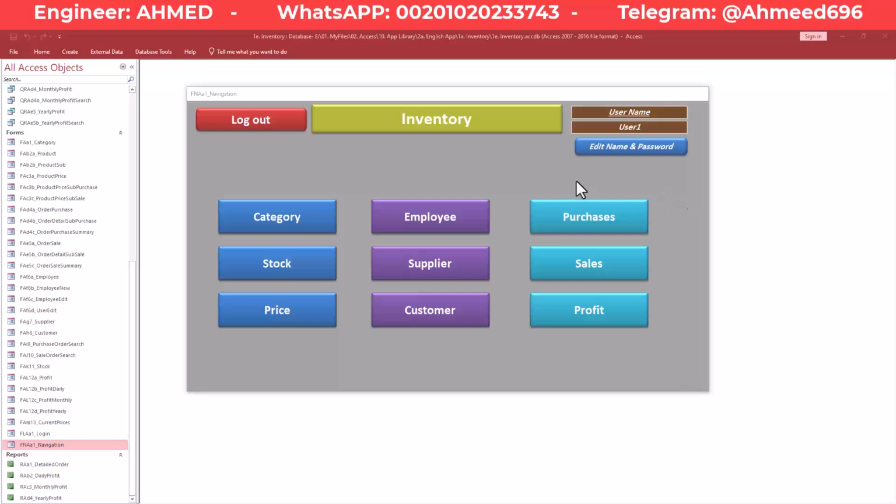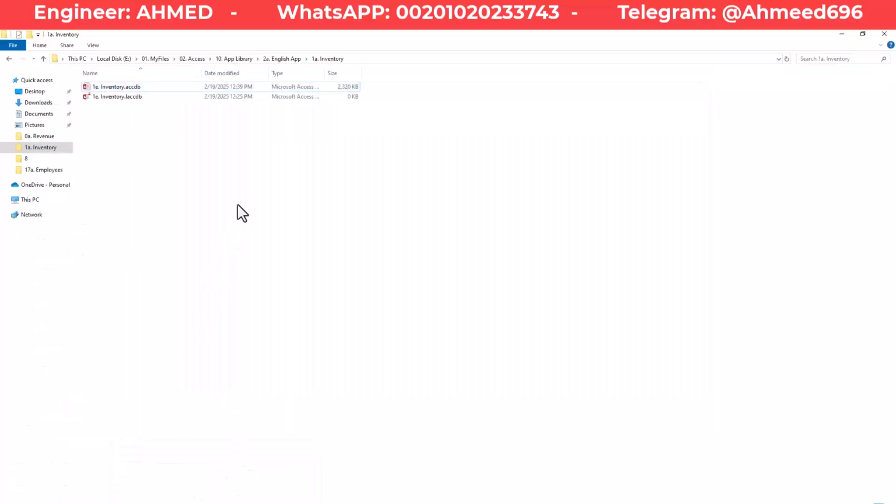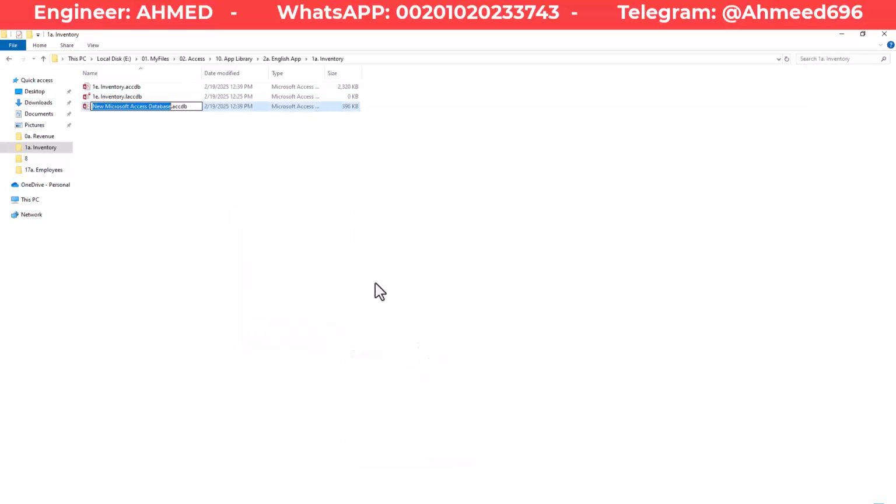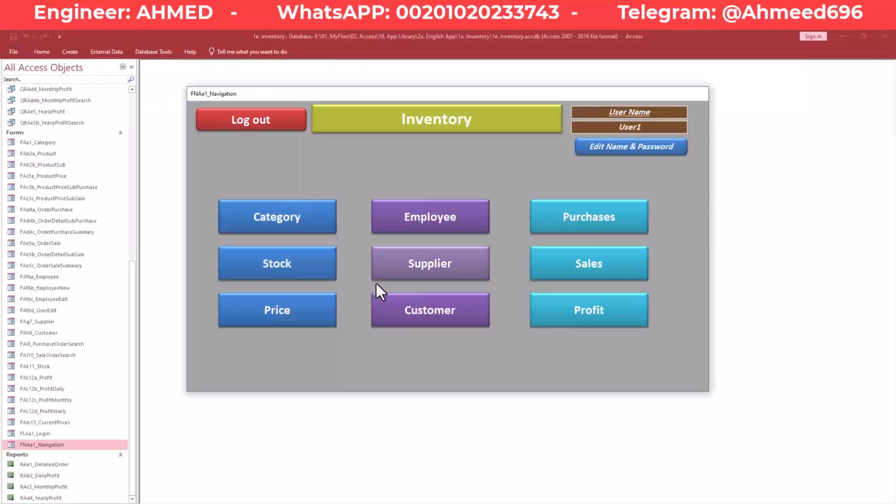So let's start and see how we're gonna make this one. First of all, I will create a new database, an empty, blank database, new Microsoft Access database. Here I will make it number 2, A, inventory. Okay, new. Let's make it different somehow. So I will open it now.